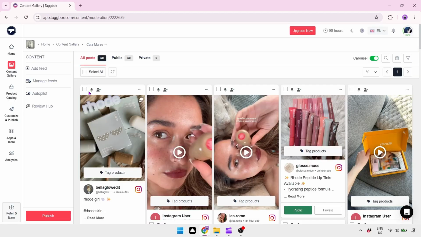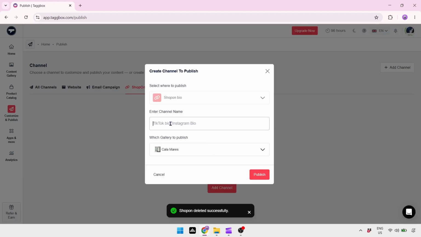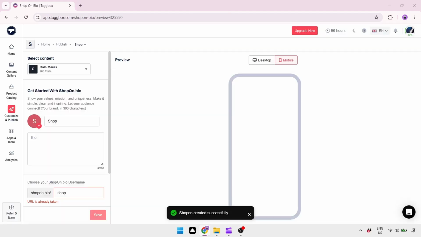a shoppable link in bio page for Instagram or TikTok. Next, connect your social media account and start importing your posts into the dashboard. After that, connect your online store or add product links manually. Then, tag products directly to your social posts so visitors can shop from your content.